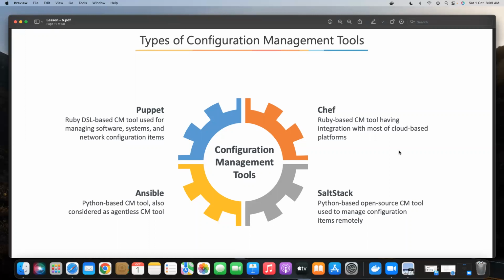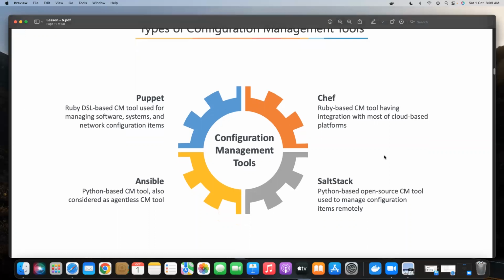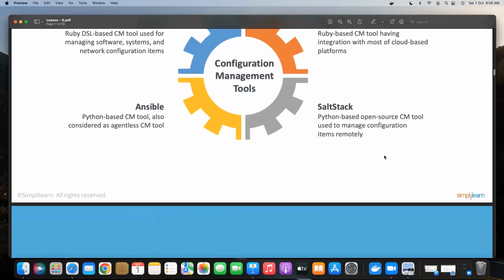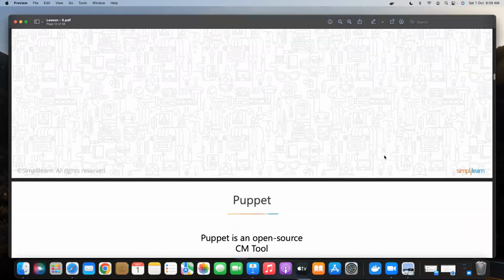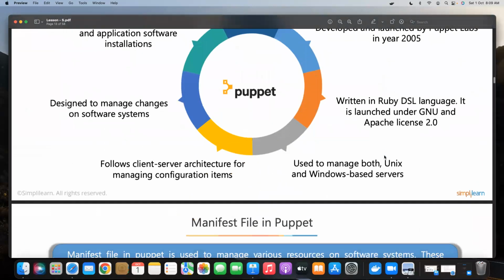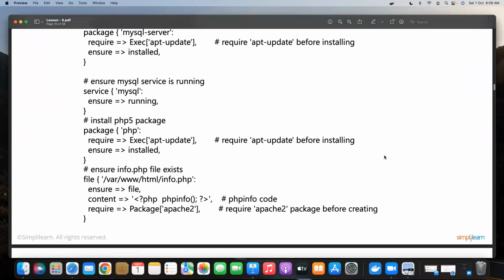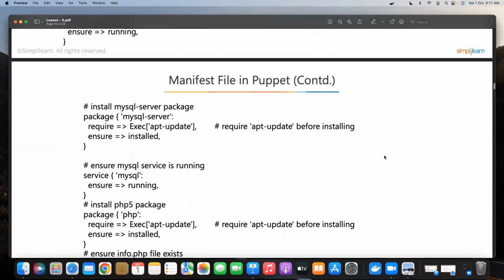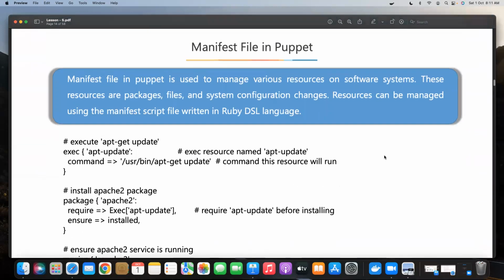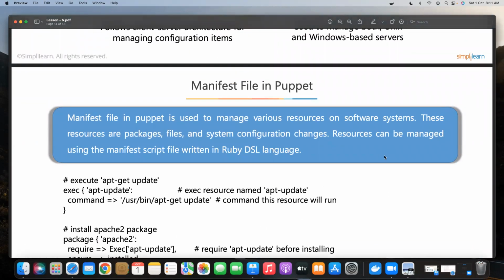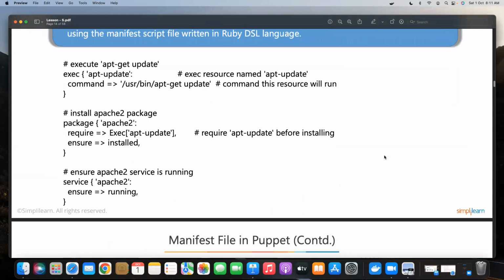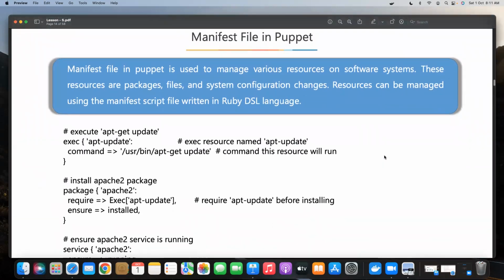Okay. SaltStack is also a Python-based configuration management tool. I'm skipping this. This is how it looks. Puppet has manifest files and modules. So something like this. Okay, you want to execute apt update.